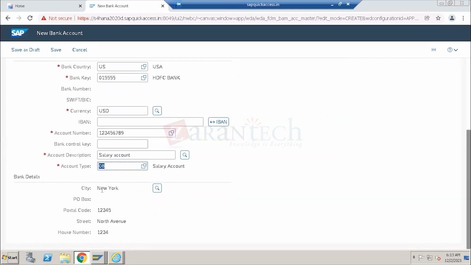Now I got all this information by this bank key. Now you can see this is my bank key. Through the bank key, I got all my information. This is the address of my bank.